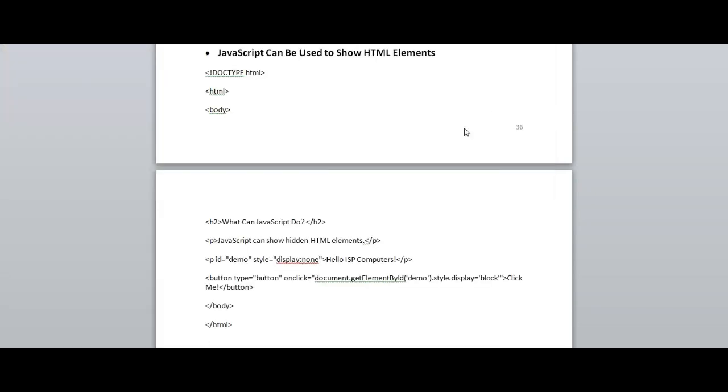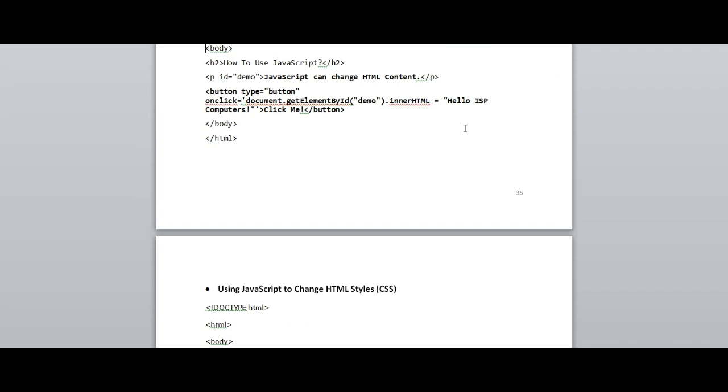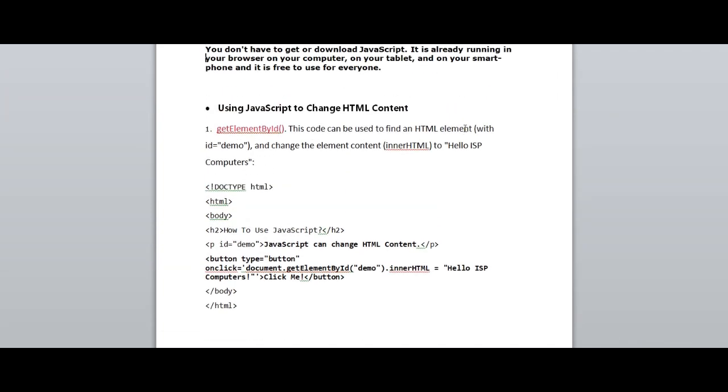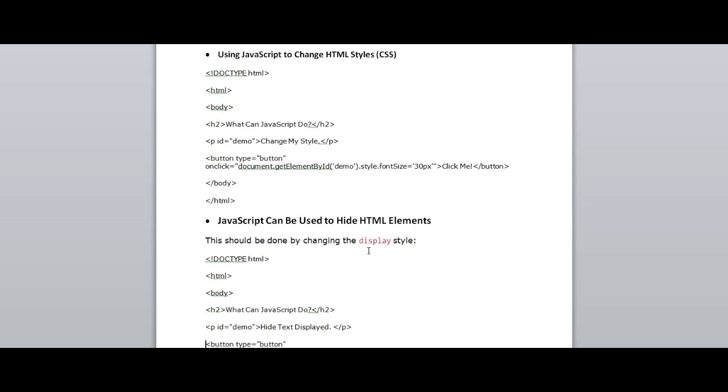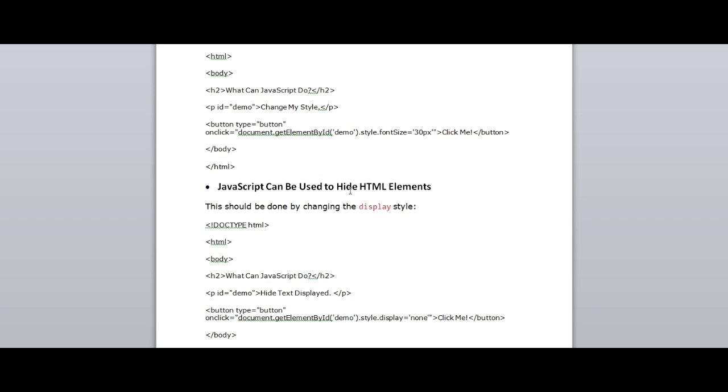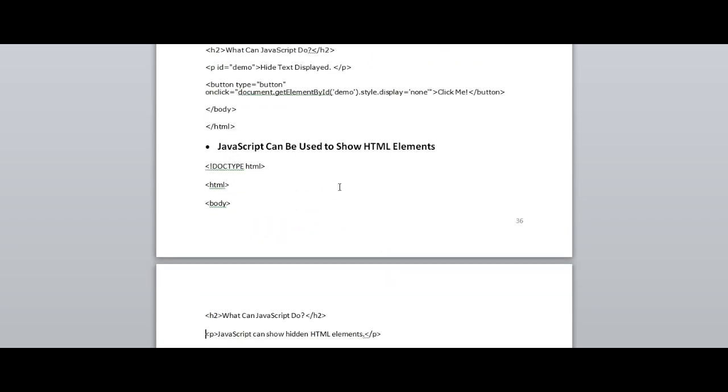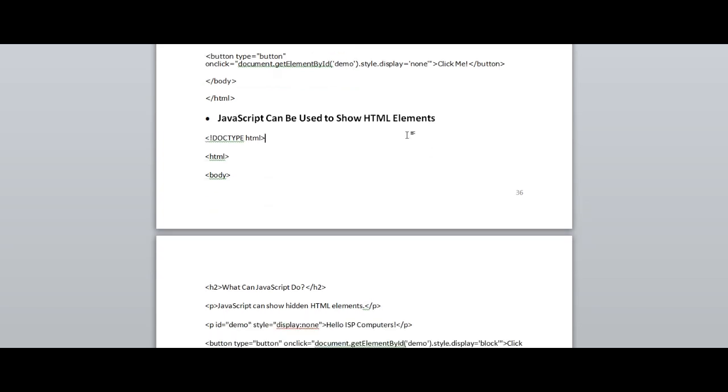So what did we cover in this lesson? We said the first thing is that JavaScript can change HTML content. Secondly, JavaScript can change HTML style. The third thing is JavaScript can be used to hide HTML elements. And the final one is that JavaScript can be used to show HTML elements. So that is it for this lesson, our lesson 1.